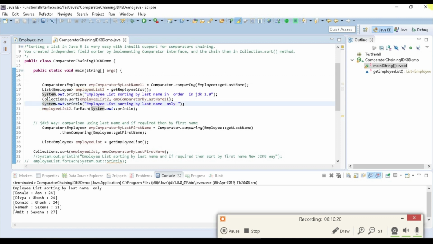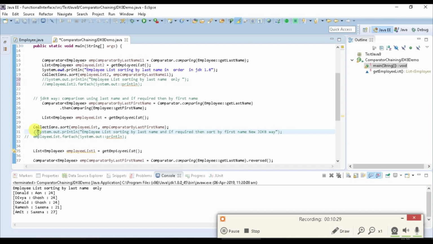Now we will begin with one of the magic of JDK 8, the chaining that happens in the case of the comparator. The idea is the same, but there are things you need to understand. As you saw, the last name is the same, Saxena, Ghosh, but if the last name is the same, we want the sort to happen on the basis of first name. Like if Saxena, then Amit is the second parameter which should come first, and then Ramesh.